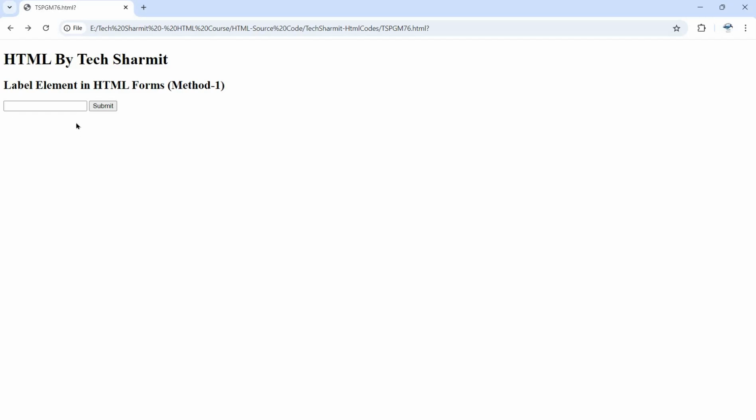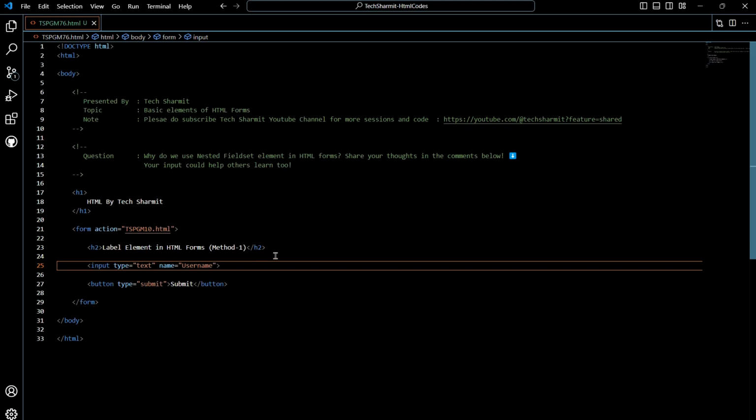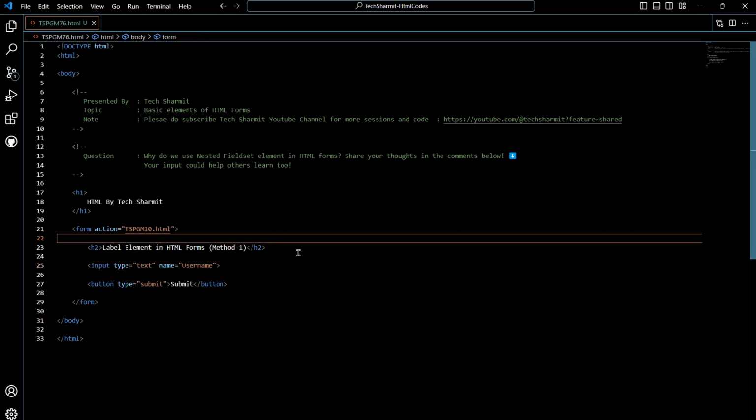Okay, so some of you might be thinking we can use a placeholder here, so it will indicate that we are supposed to enter it. Yes, it is, but sometimes we need to keep a label for each field. So in this situation we will use the label tag. So let's see how we will do it.